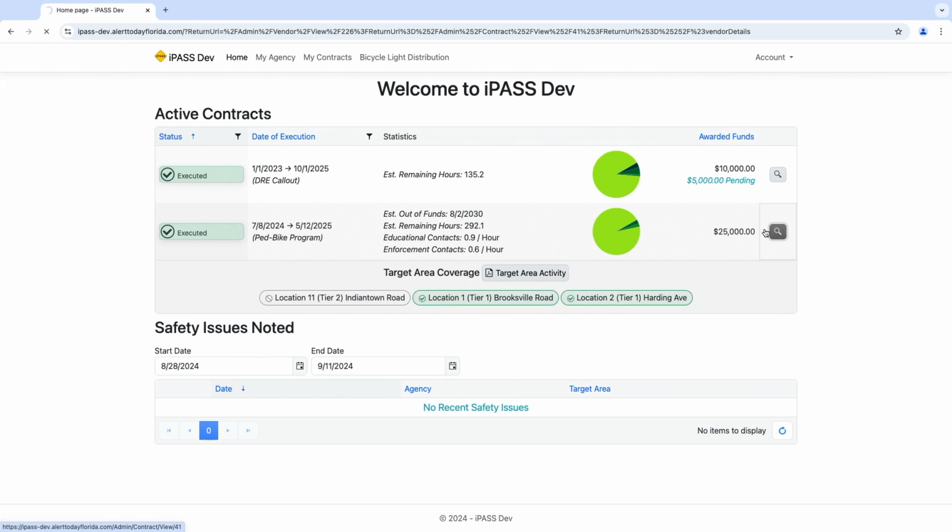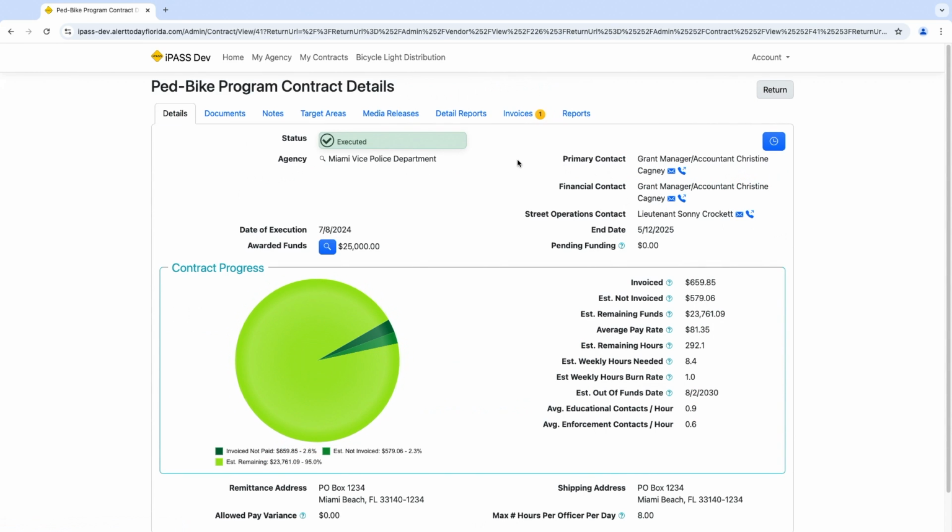And with your active contract, you'll have your documents, notes, target areas, media releases, detail reports, invoices, and reports. And this is your main screen where you'll see your pie graph that also shows you invoice not paid, estimated not invoiced, estimated remaining. You'll also see your agency name, you have a magnifying glass that will take you to your agency screen as well as up above. You have home, my agency, my contracts, bicycle light distributions.